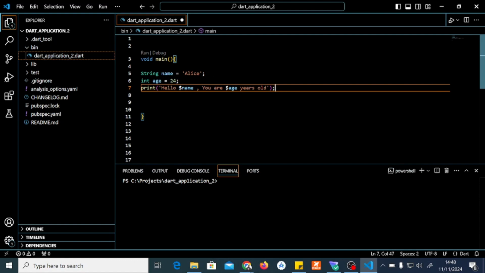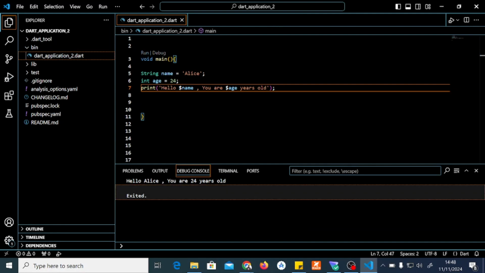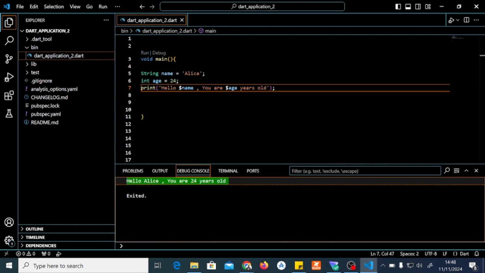age is equal to 24. We want to write a statement telling that hello Alice, you are 24 years old. So we write it like this. We are going to print. You are going to see what we are going to get. Have you seen? This is our answer. Hello Alice, you are 24 years old. You see? So let us continue. Please, I want you to follow me slowly so that you get everything.